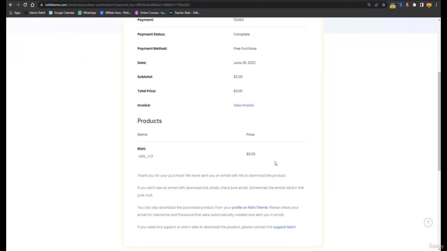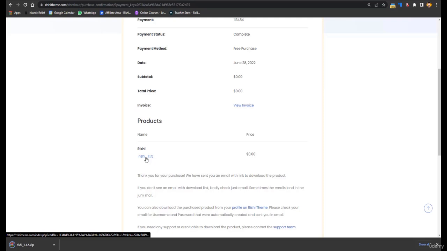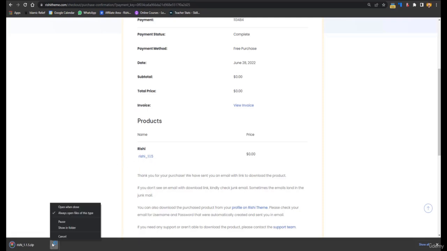And now you have successfully got the theme, and you just have to click on this one and download the theme. The download link will also be emailed to you in your email, and now you just have to open this in folders.